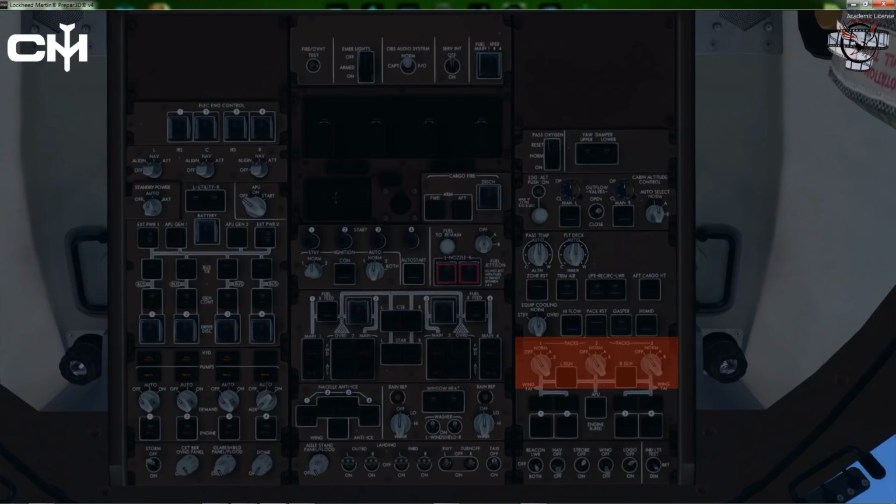Pack switches 1 through 3 all need to be normal. That's these 3 down here. Right click each of them one time. That puts them in the normal position. Left and right isolation switches need to be open. That's the 2 in between these pack switches here. And then APU bleed, it says to turn it on. We can flip it on. It's not going to make any difference right now because the APU is not running. And then that's going to take us into the programming of the FMC.